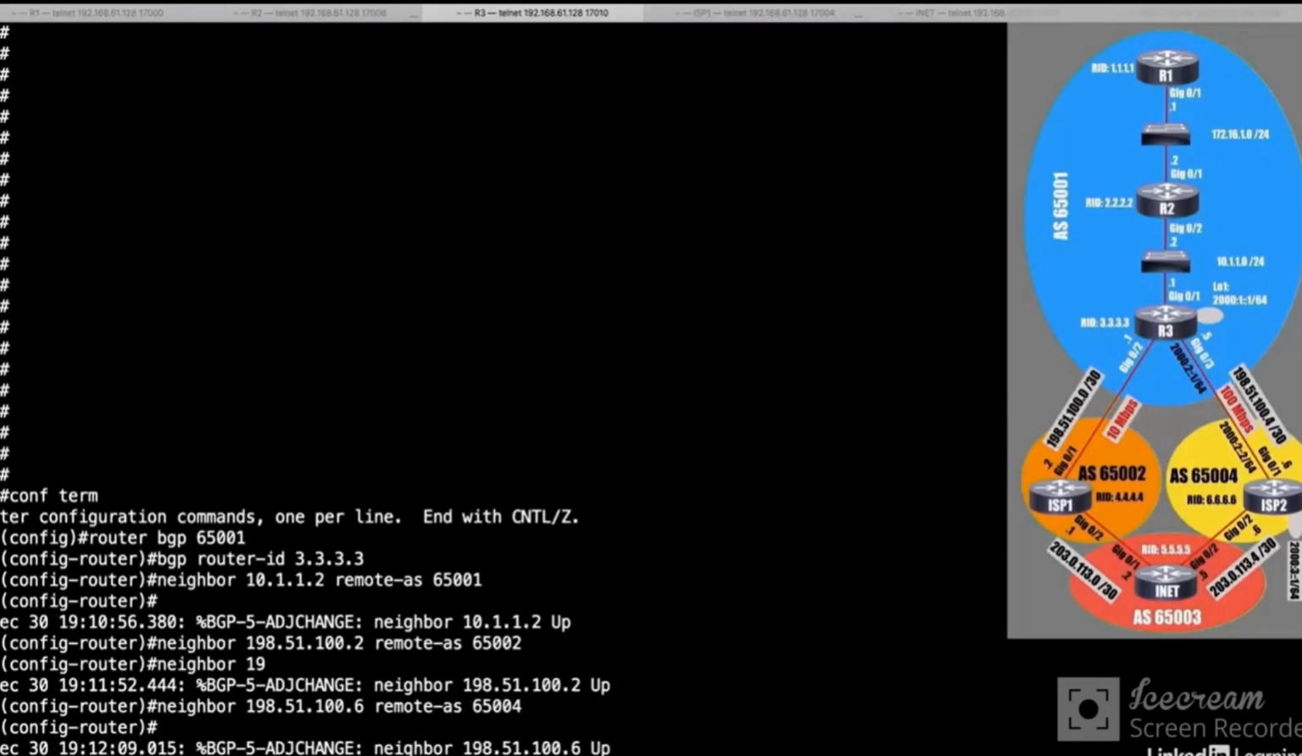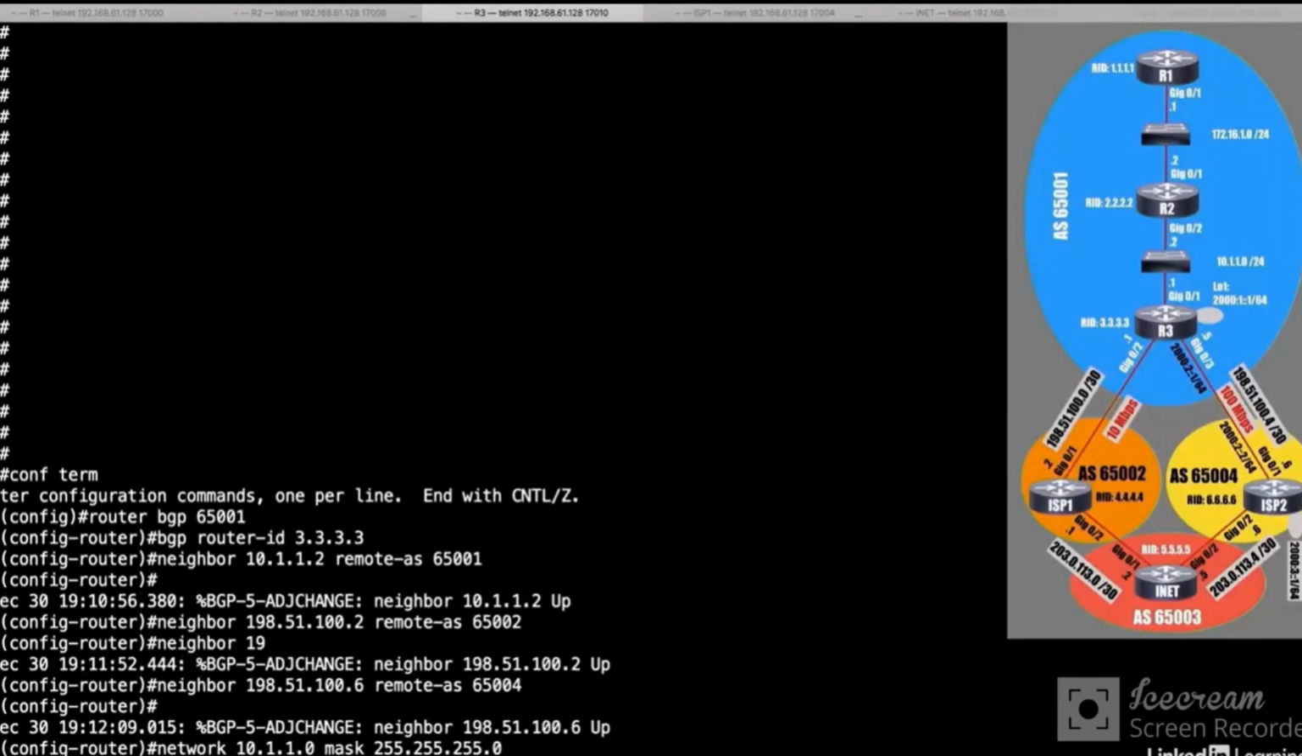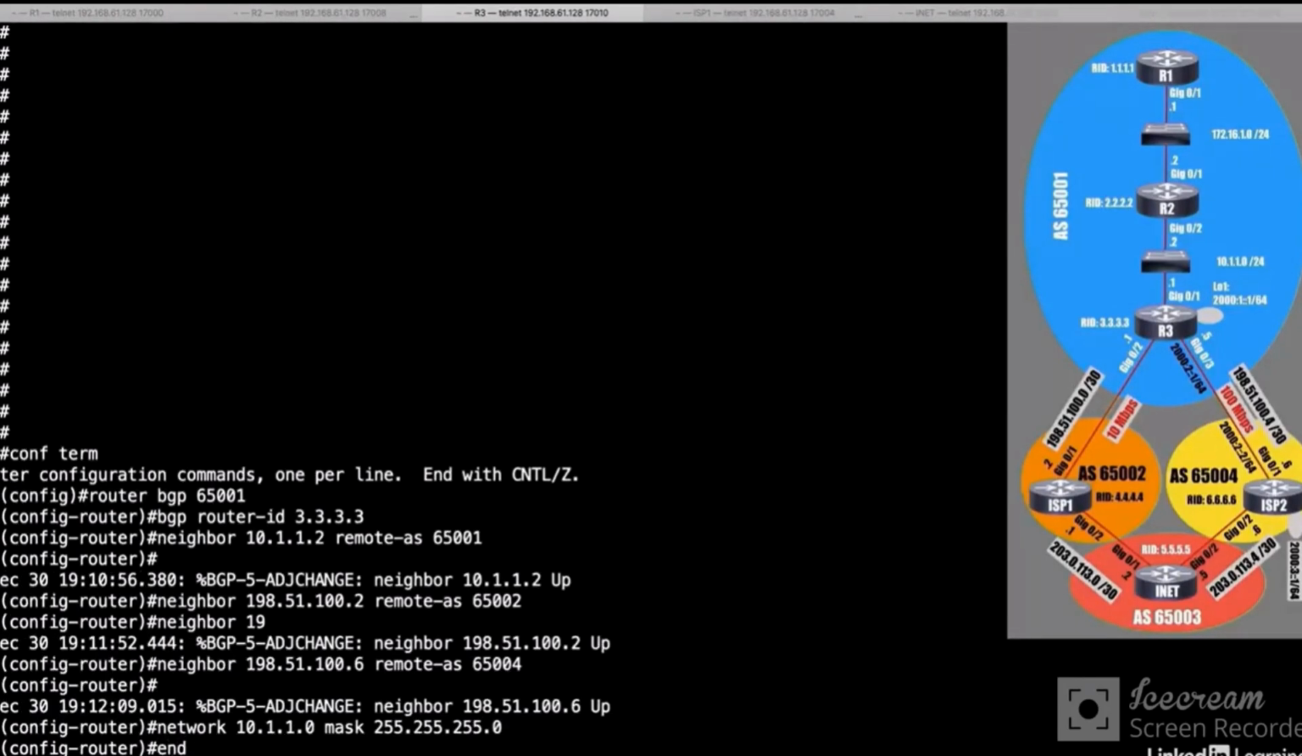Now, what network do I want to advertise to my neighbors? The only network I really want to advertise is the 10.1.1.0 network, the network between R2 and R3 with a 24-bit subnet mask. I'll say network 10.1.1.0, and it's going to have a mask of 255.255.255.0. And we're done with our configuration on router R3.